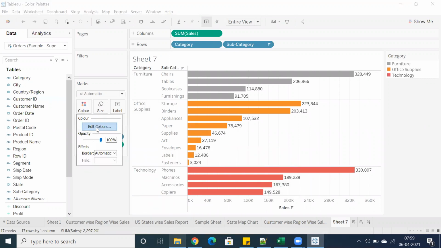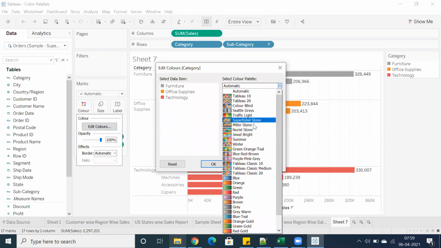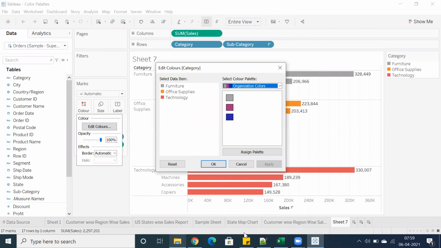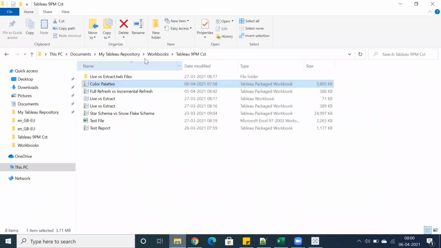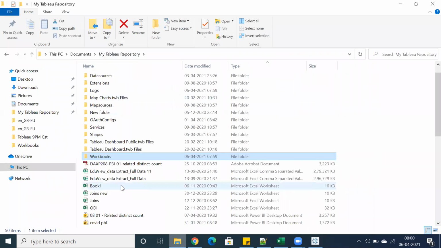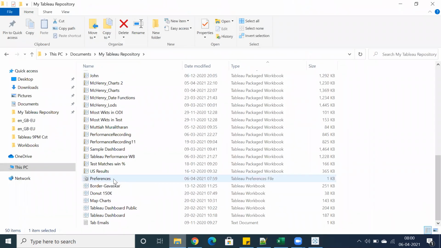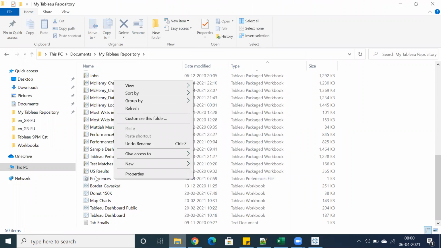But now go back to color, edit colors, click on drop down. You can see in the organization color, what is the first color? You understand, right? A5, A5, A5. Clear? Initially it was my second color palette, the naming convention. Now I changed it to organization color. Similarly, you can go back to the Tableau preferences file.